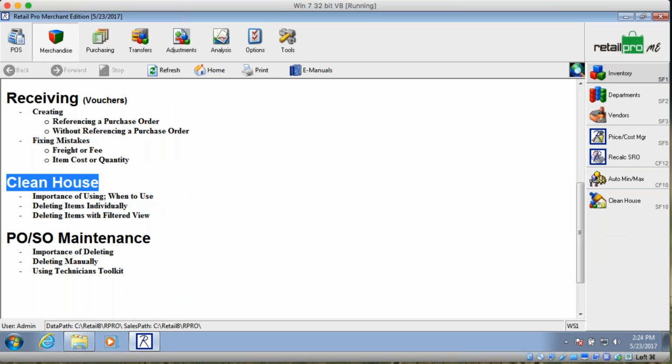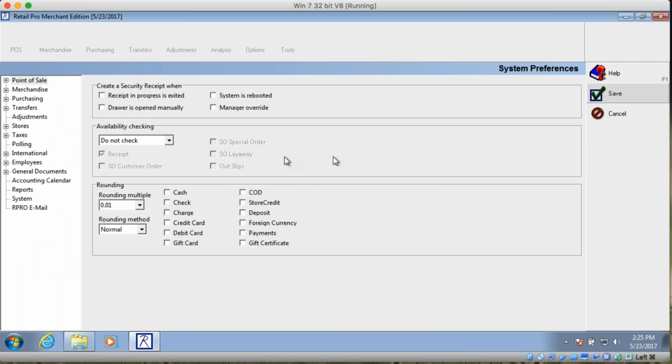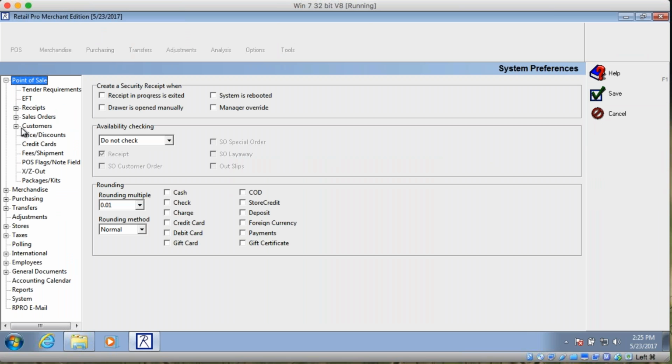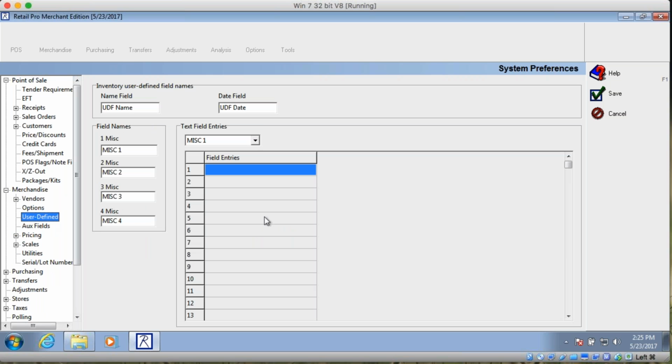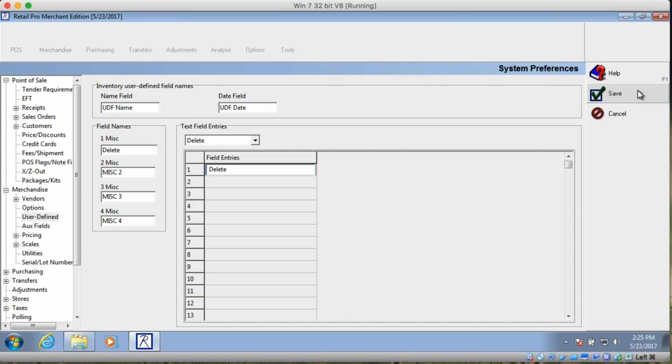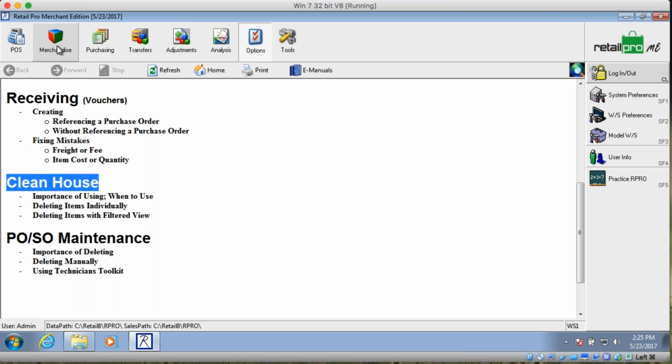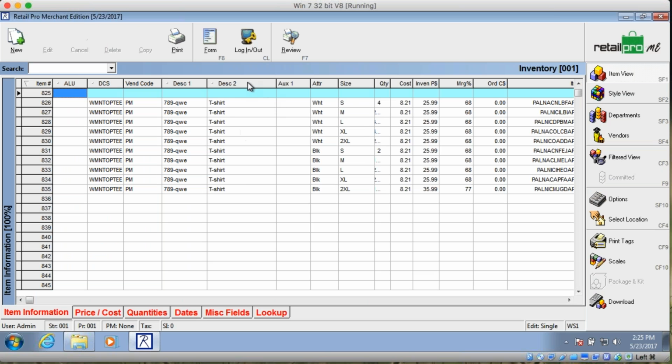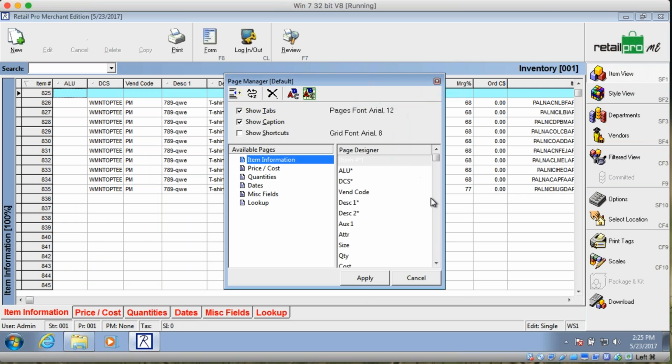So with clean house, what you want to do is come up with some way of managing this process. I'm going to pop into system preferences real quick and just show you what I've done for other people. And I think you guys already have it set up, to be honest. In merchandise, under our user-defined fields, typically I would set up a field for deleting items, right? I'm just going to call it delete, just to keep it simple. Then in inventory, I'm going to go into merchandise inventory and add that field to my screen.